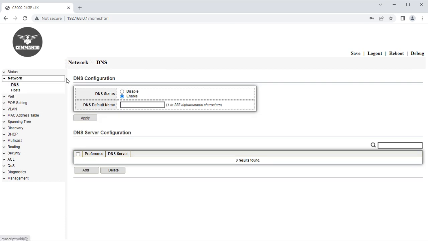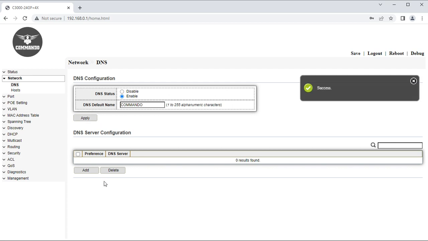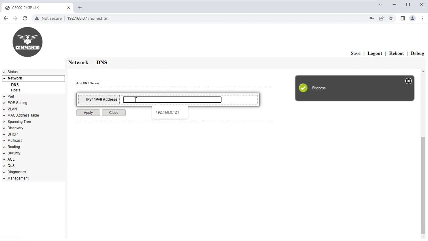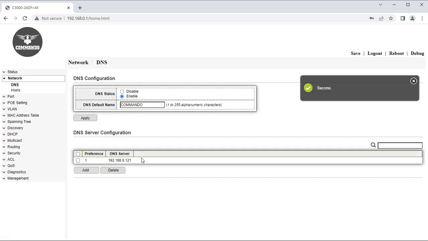Then the network tab. This network tab has two things. One is DNS and the other is hosts. DNS is a system that translates domain names into IP addresses. So I can create any domain name and I can assign any IP address to that domain name.